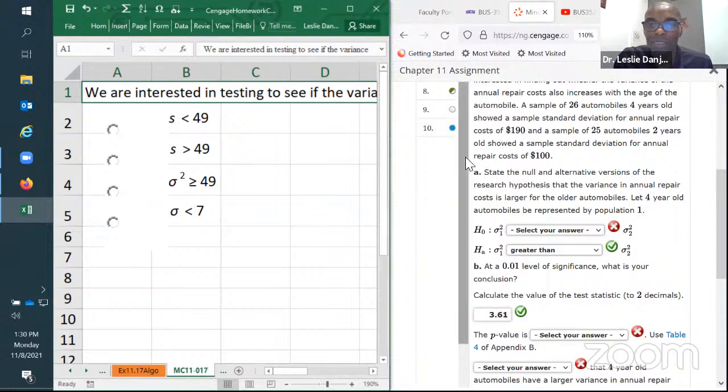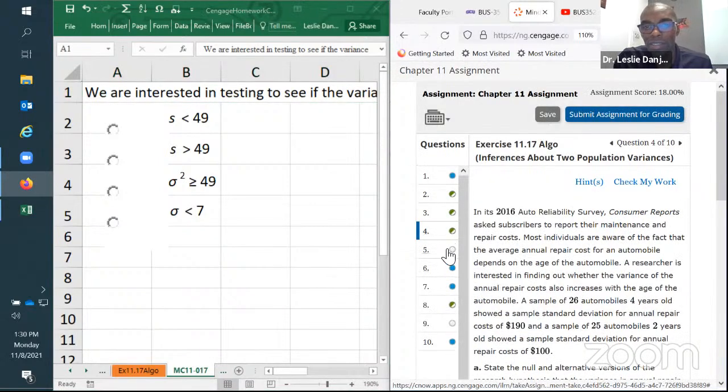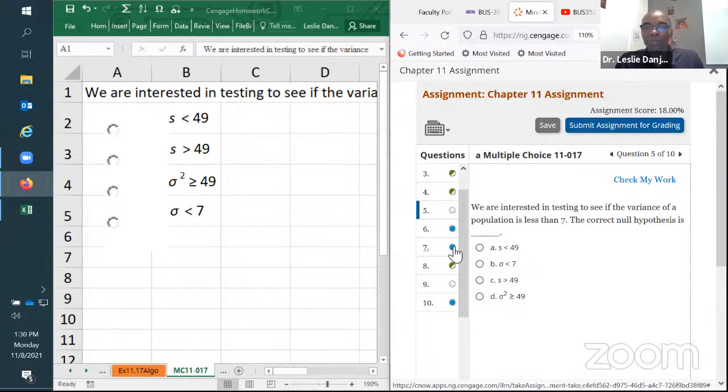11-017. So let me find that. All right, that was right down here. Perfect. We are interested in testing to see if the variance of a population is less than 7. This is the population standard deviation, or if the variance of a population is less than 7. The correct null hypothesis. All right, so this one is a poorly written one. This should really be saying the population standard deviation is less than 7.